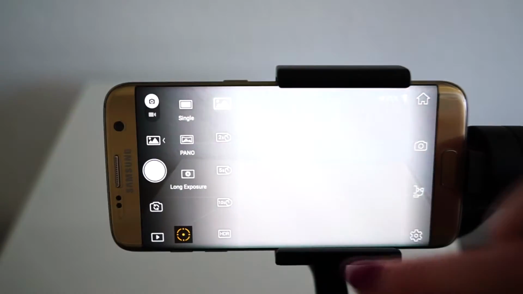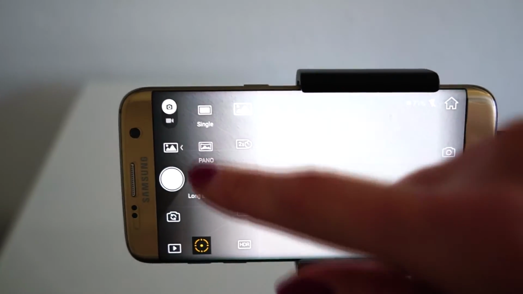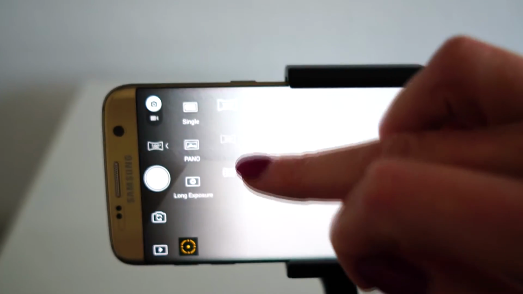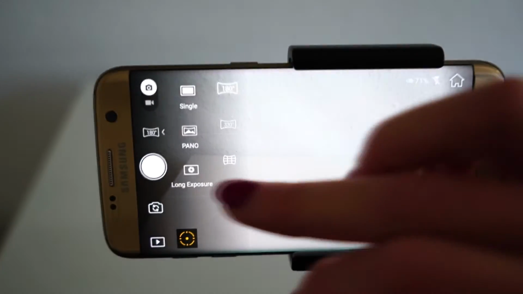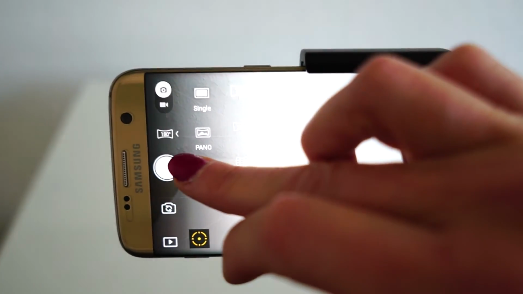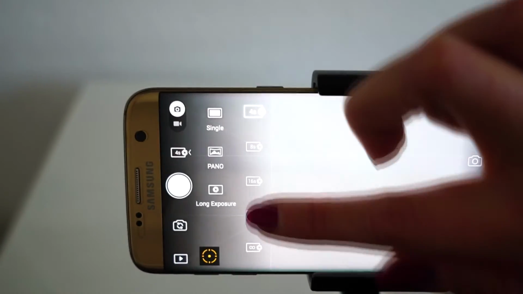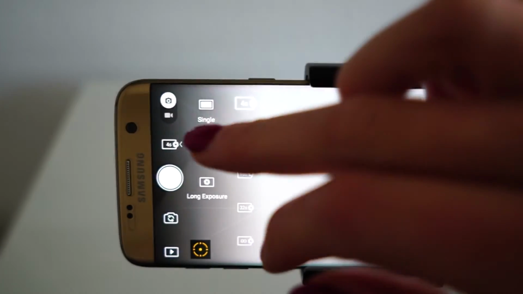If you go to the photo settings, you have single mode, you have panorama mode, where you can also choose 180, a 360, or a wider panorama. You have the long exposure mode, which goes from 4 seconds to bulb mode, which is pretty cool.